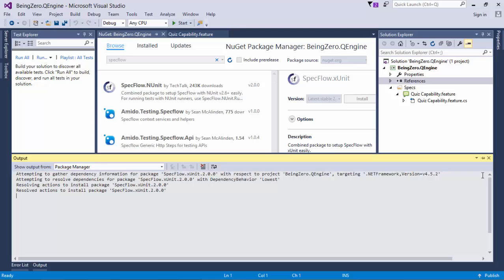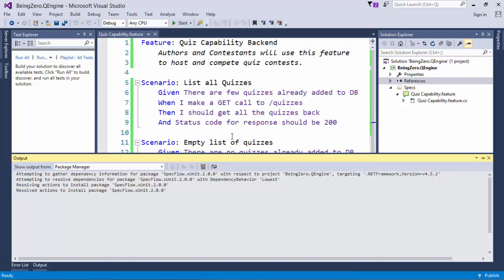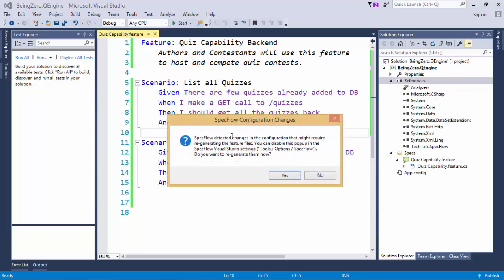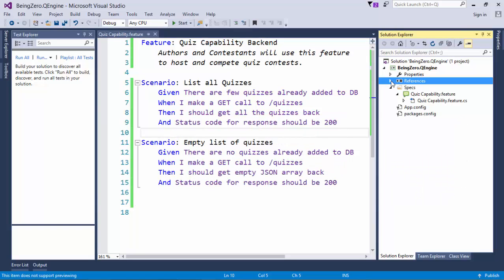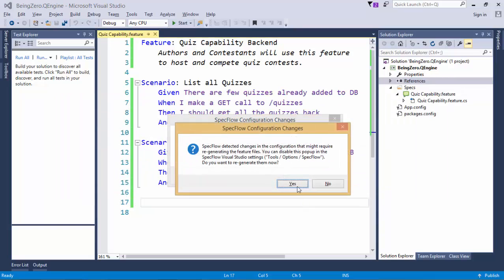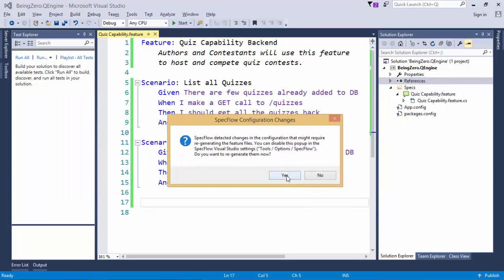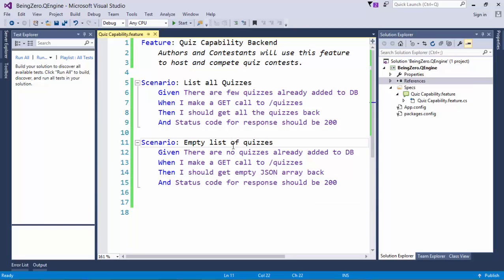So this will do the installation. This is adding the reference to SpecFlow libraries in our project, and once they are added, SpecFlow detected changes, we say yes. So now we have the desired dependencies added here. So let's say yes, okay.